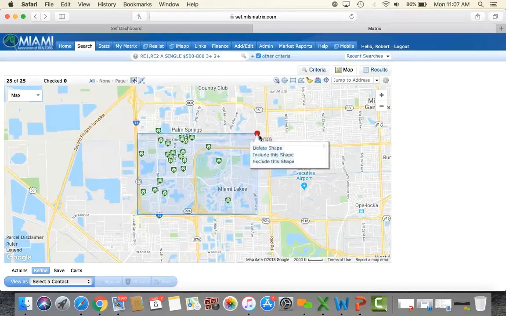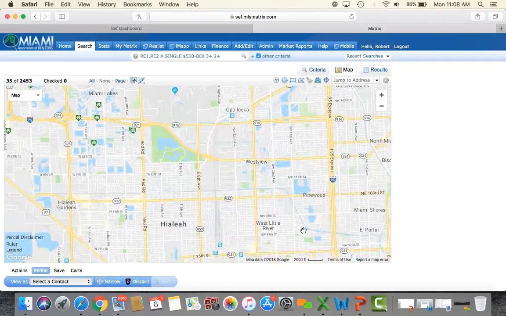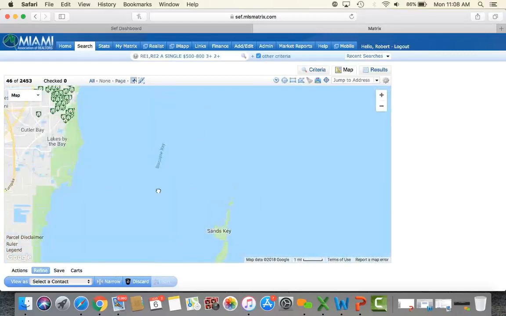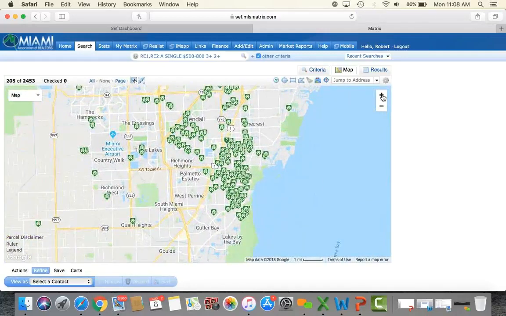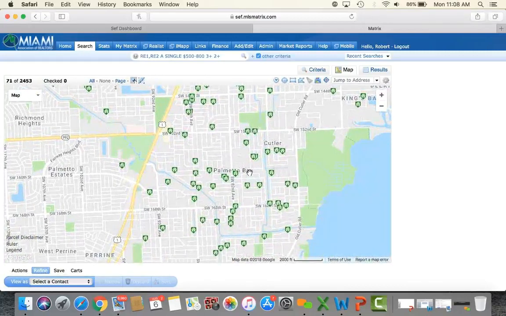All right, so drawing map shapes are fairly simple as long as you know how to navigate the map north, south, east, west, zoom in, zoom out, and if you know the streets that you like to draw. All right, so let's go ahead and exclude or delete this shape. And let's take you, say, all right, hold on. I went too far. There you go. Let's take you a little further south. And I'm going to zoom in a little bit. Okay. And let's take a look here.